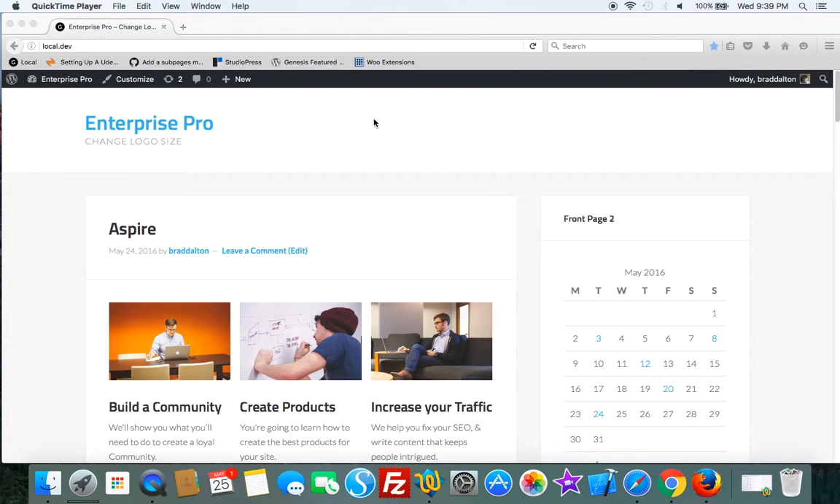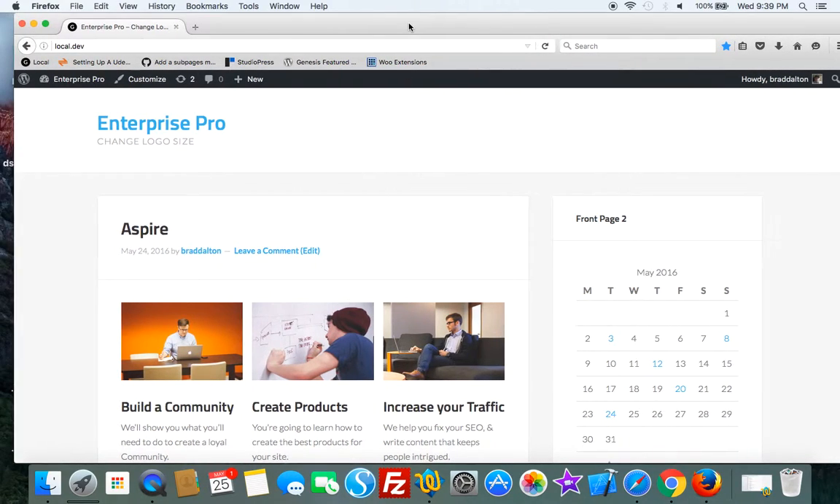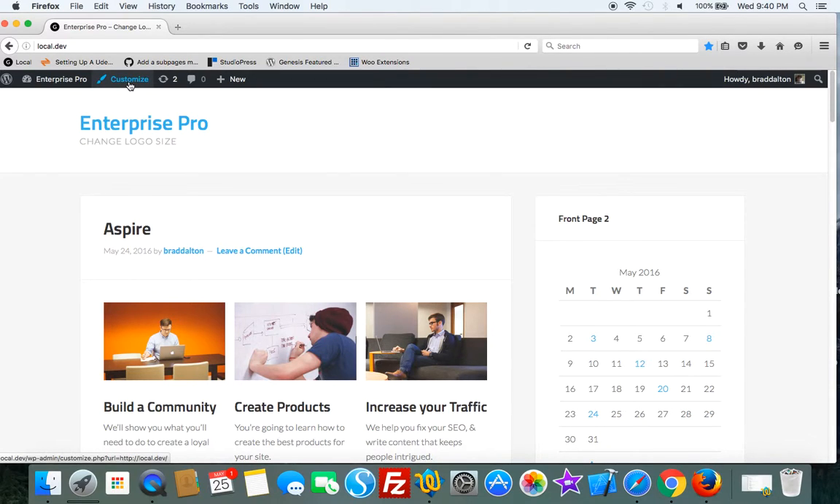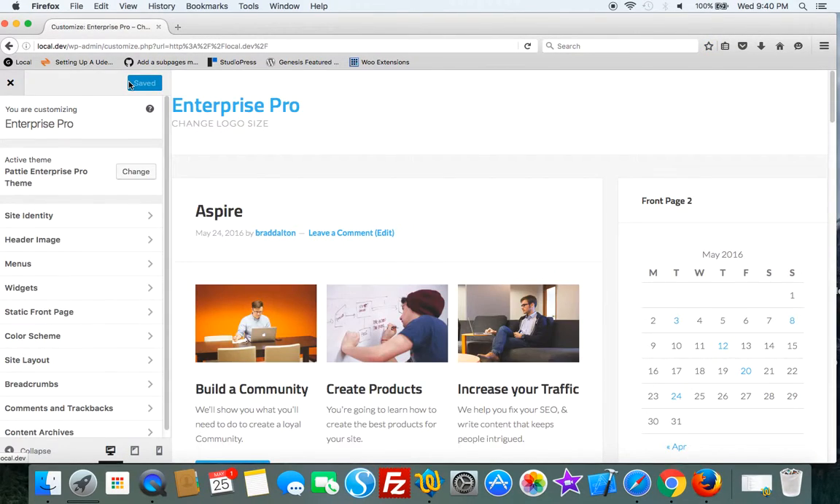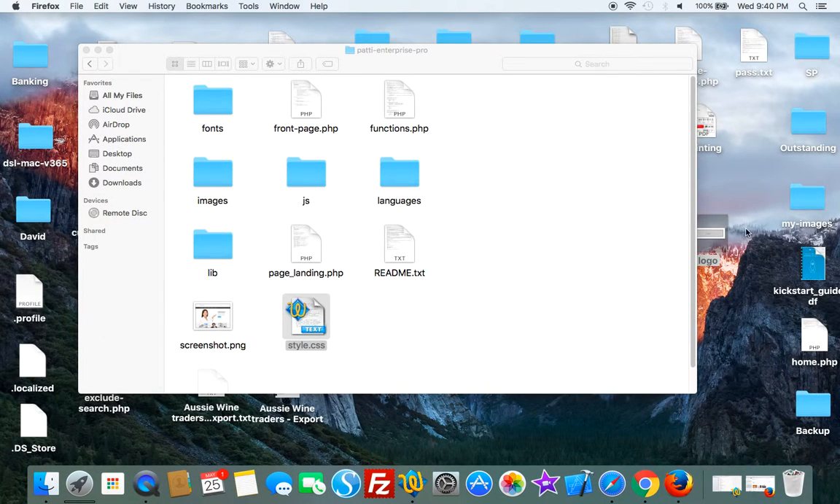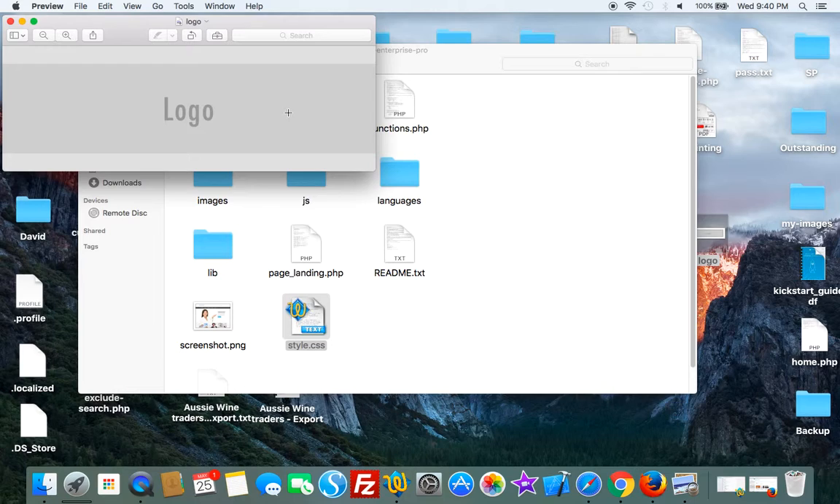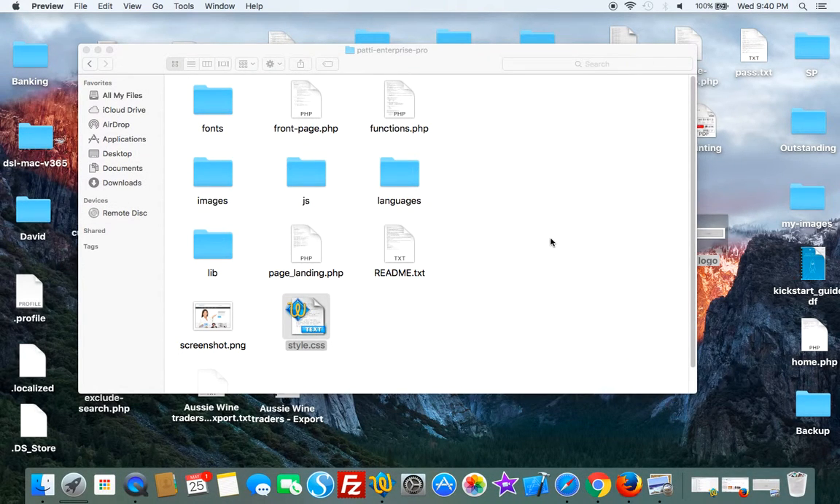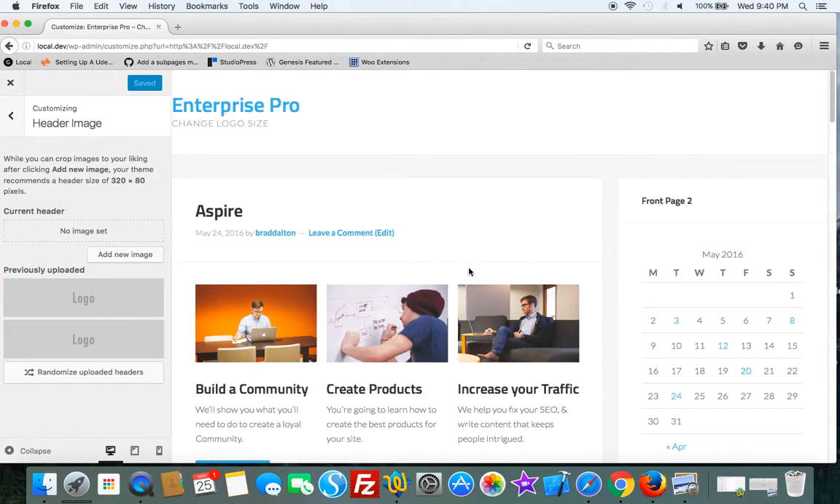So we've got the Enterprise Pro theme loaded up on a test site here. And we click on Customize. We go down to Header Image, and the default size is coded to accept an image which is 320 by 80. Now, in this demonstration, we want to add an image which is twice that size. It's 640 by 160. So what we need to do is make a couple of small modifications to the code.